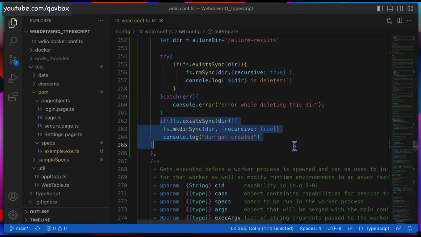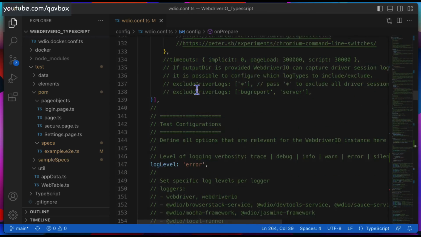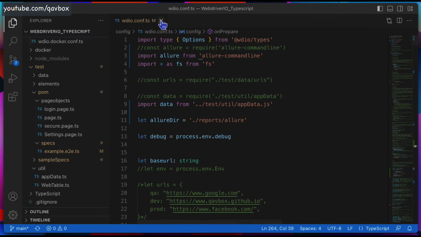After deleting, you recreate again. That's it. That is the main motto of this. And if you are not sure what this Allure report is, you can refer to one of our previous sessions. You will come to know more detail there. So I think we are pretty much good with our conf.ts file, whatever we had to change.